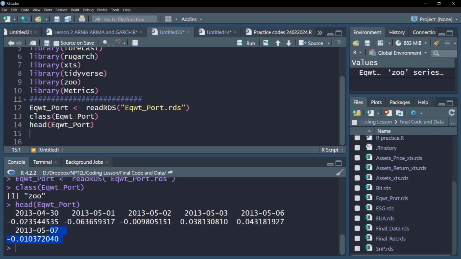So these are my time series of portfolio observations, which is my equal weighted portfolio that I have created from my cryptocurrency, ESG fund, S&P 500 and carbon market data. So this is the equal weighted portfolio of those data points which I created in the previous lesson.